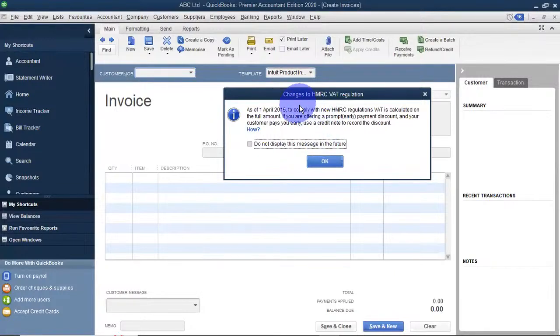Now, just to make you familiar with the information, it says changes to HMRC VAT regulation. As of 1st April 2015, to comply with new HMRC regulations, VAT is calculated on the full amount. If you're offering prompt or early payment discount and your customer pays you early, use a different credit note to record the discount. Now, just like I told you, QuickBooks is a product of the UK. HMRC is like KRA in the UK. It is, I think, Her Majesty's Revenue and Customs, the body in charge of revenue collection in the UK, just like KRA in Kenya.